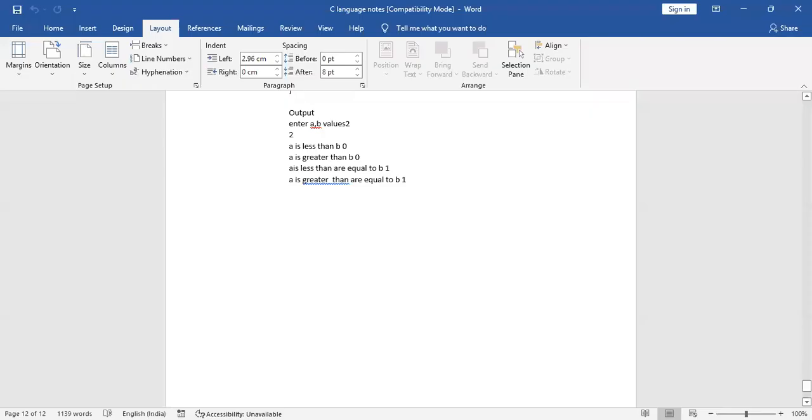If we want to perform any sort of operations between any two variables, then we have to use these operators to perform such operations. Yesterday we have seen about the arithmetic operators and the relational operators.